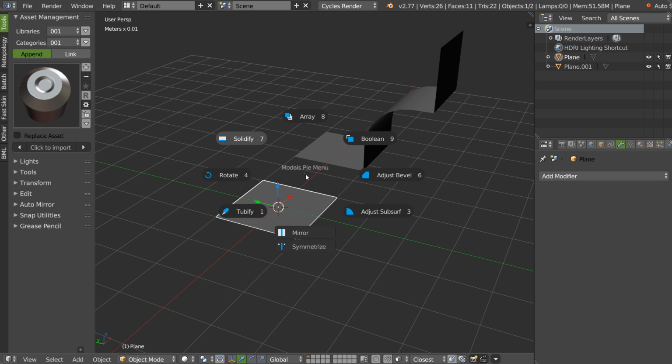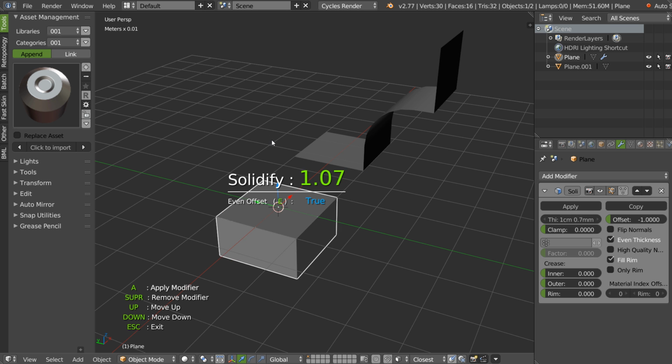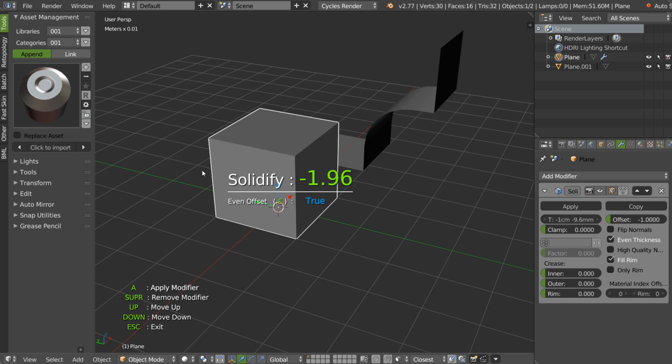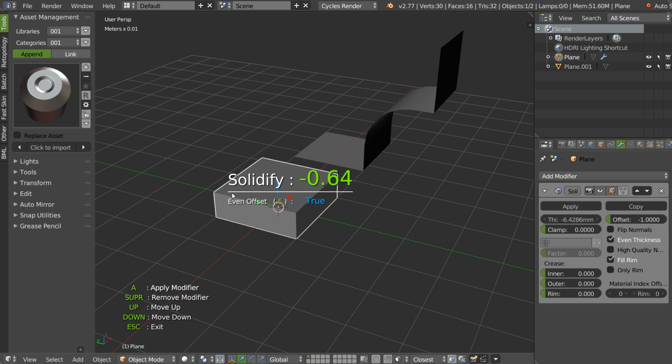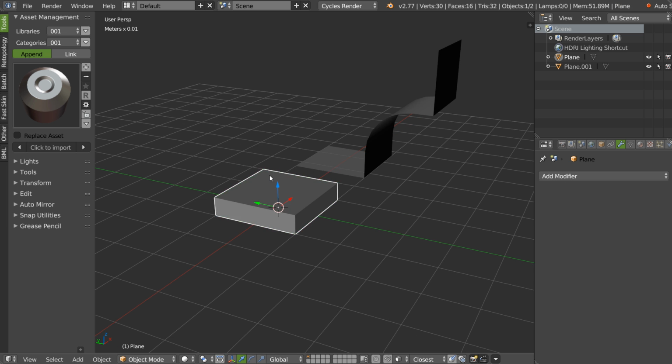The Solidify modal is pretty simple compared to the other. You just have to activate the Solidify. You can change the thickness. You can change the even offset. We will see that on the other object. You can apply or delete. I will apply it. And now I have my object.